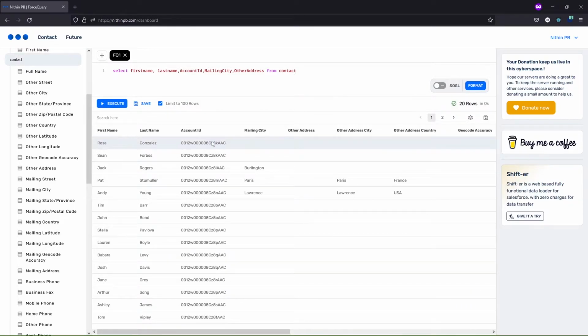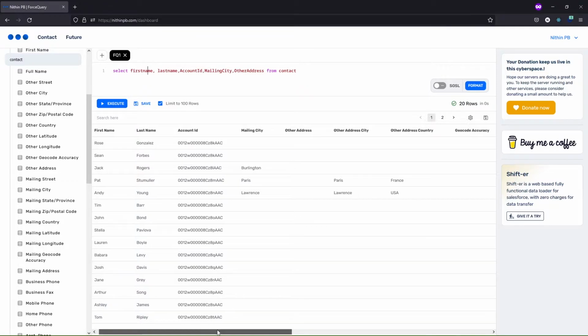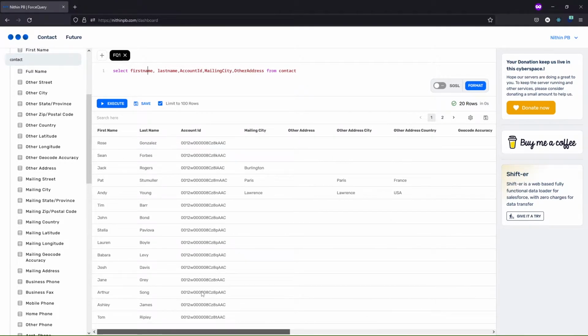Here I have all the requested data. If you notice, I only requested 5 different fields, but in the result I have more than 5 fields. That's because other address is of the address data type. The address data type is more like a nested object, so it's like having fields inside a field.